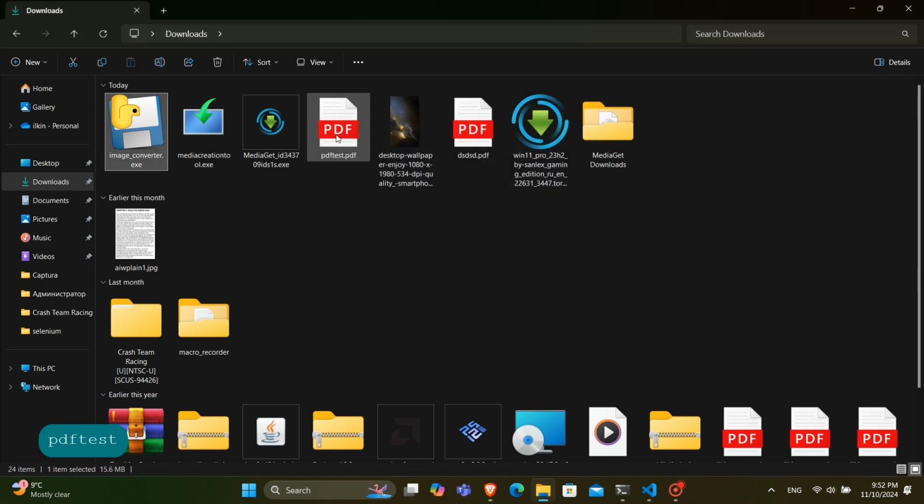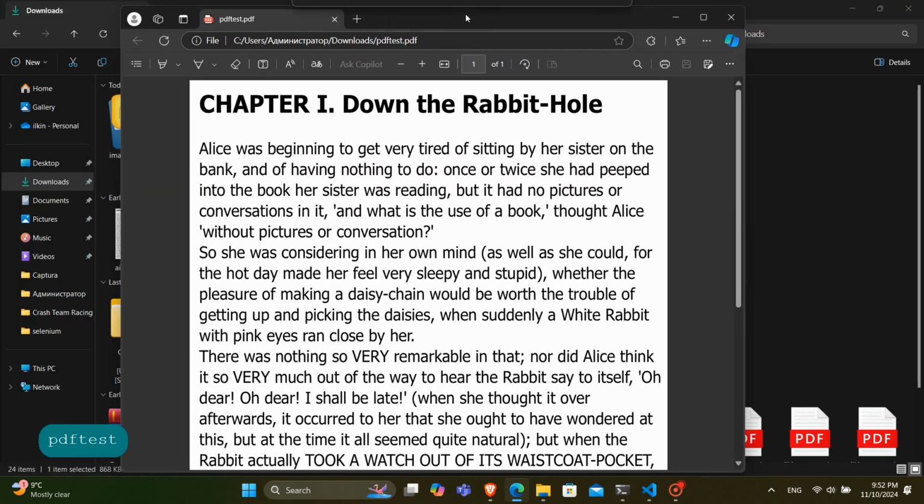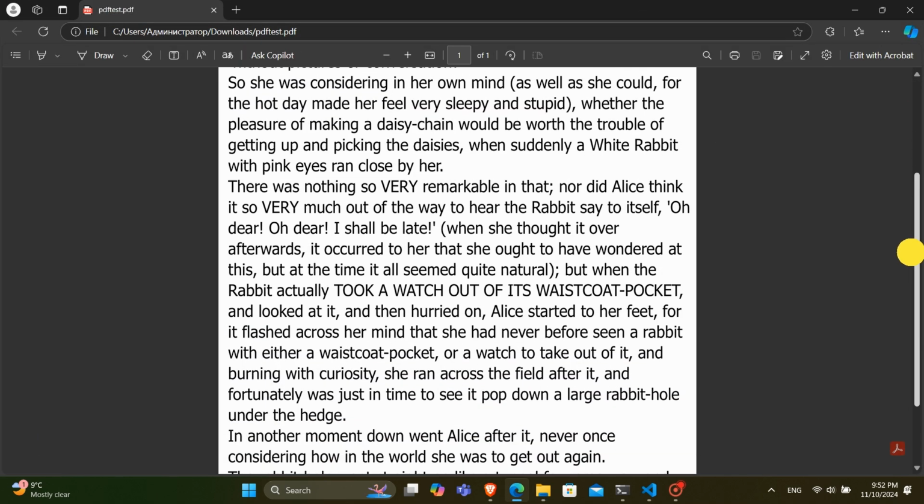As you can see, here is the image converted to PDF format. It's that simple. You can also check out the code part.